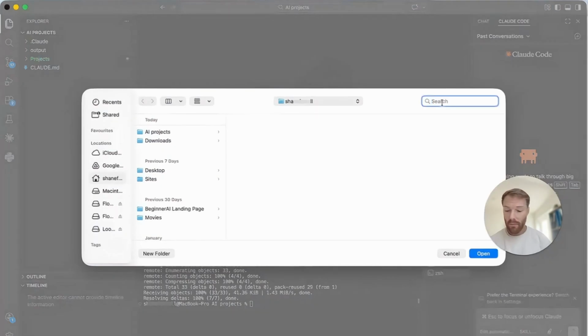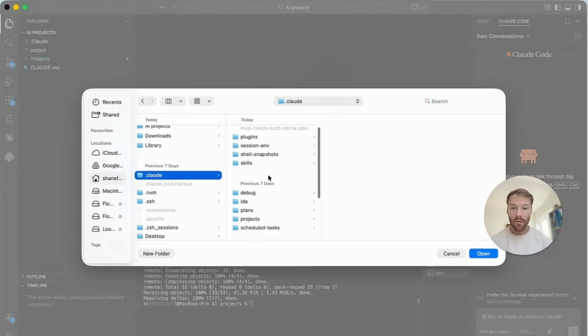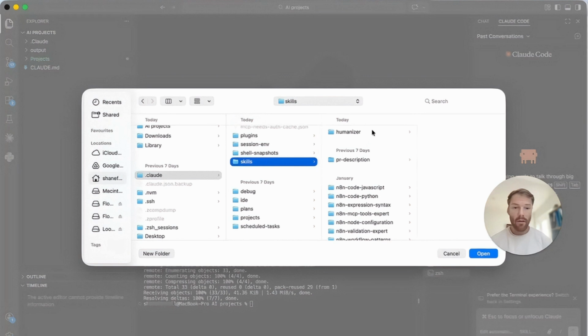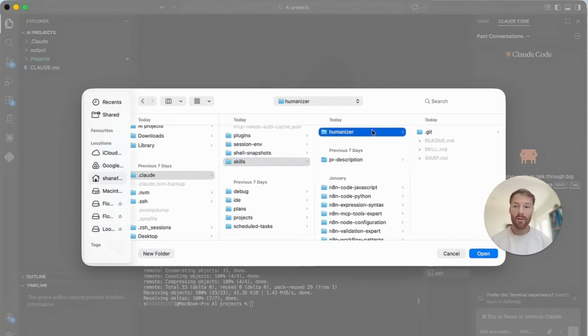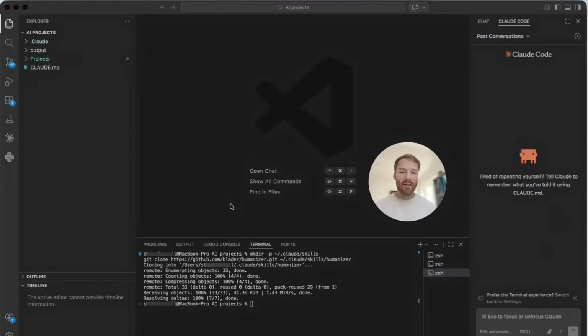So if you search on a Mac, Command Shift full stop, you'll get all the secret files. So in here, go into Skills, and you'll get Humanizer. This is where it lives. And I just wanted to show you that because you might be a bit confused that you can't see it in any of these folders. All right, let's see what this skill can do.